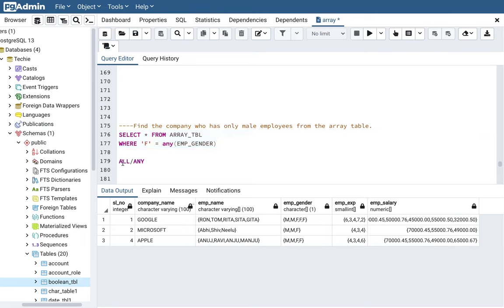So I hope you have understood the meaning of all and any. All means all the values. That means this condition is applied on all the elements of the array. Whereas any means this condition will be applied on employee gender, each row, each element, and it can satisfy any of the conditions.